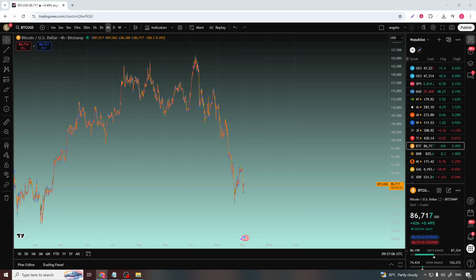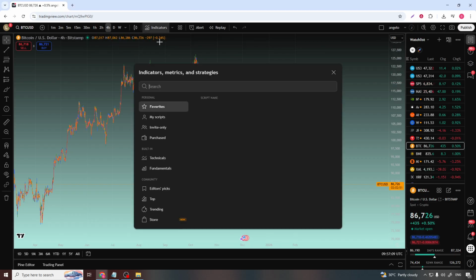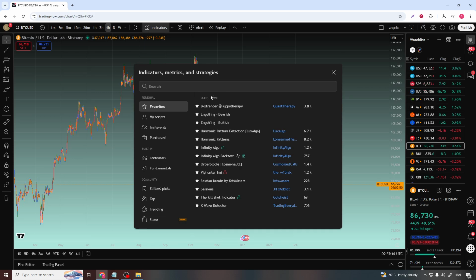First, make sure you're logged in to your TradingView account and have a chart open. This can be any market you like: crypto, forex, stocks. It doesn't matter. Once you're on the chart, look near the top of the screen for the Indicators button. It's usually above the chart area in the main toolbar. Go ahead and click on Indicators.